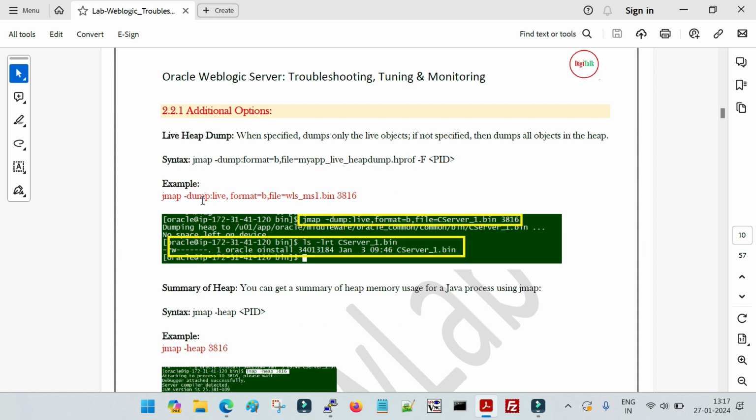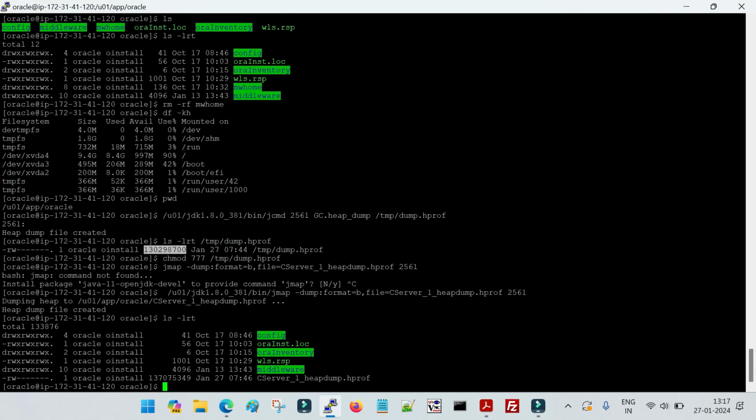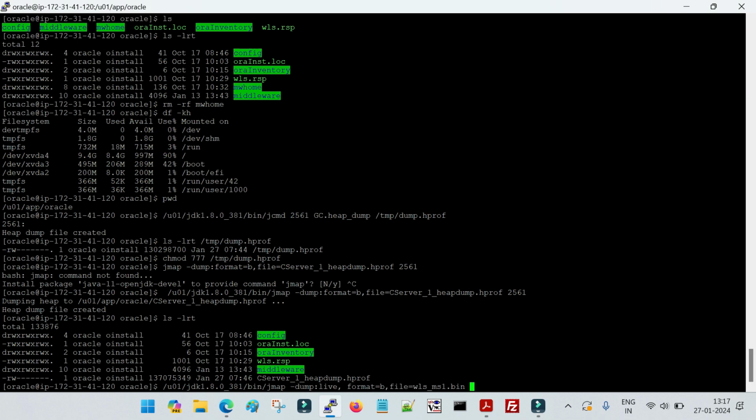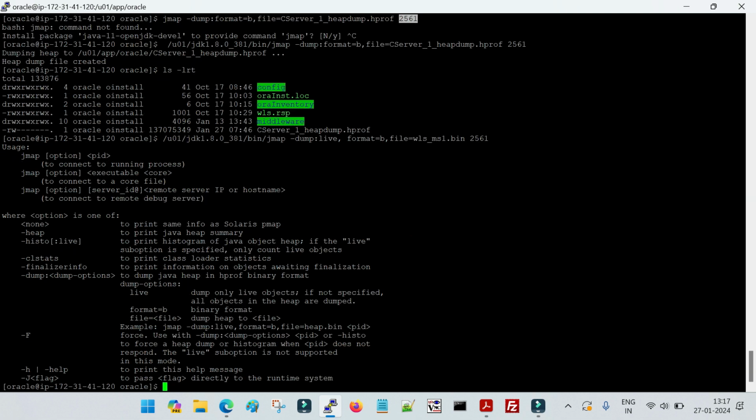This is the live option, if you wanted to take the heap dump with the help of the live option, and you can see the difference here. Let me take it with the help of the live option as well. So this is jmap -dump:live, and then your file name with the format, and then your PID. Okay, so this is not running.